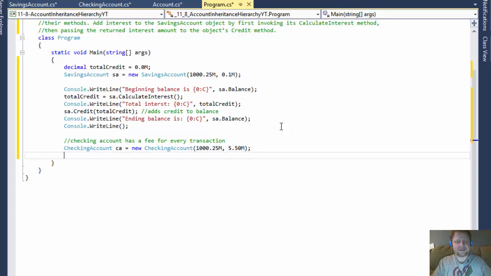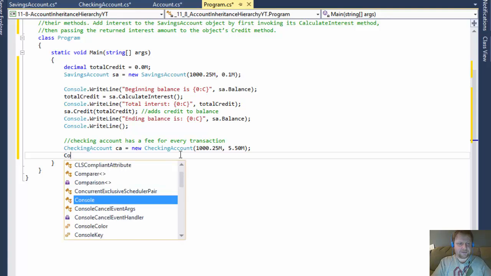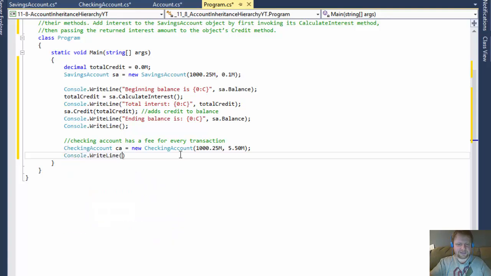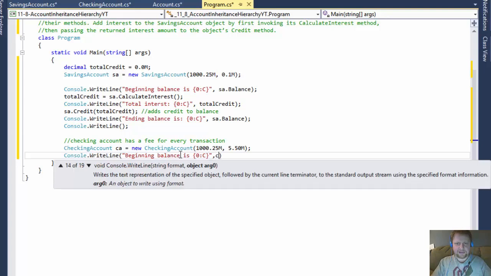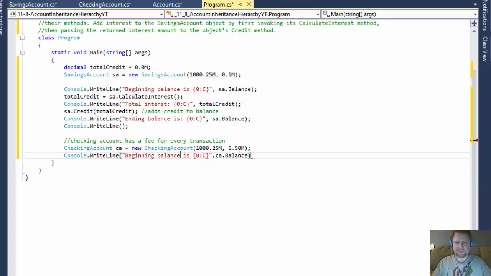Like I said, this is not a real checking account, because if I had to pay $5.50 every time I take money out or put in, I would be changing banks. But anyway, so I have $1,000.25, and I'm gonna pay $5.50 for every transaction. So our console.writeLine, just to test that, again our beginning balance is, and just like before it's going to be a currency, and this time it's the CA balance, because we are dealing with a checking account.